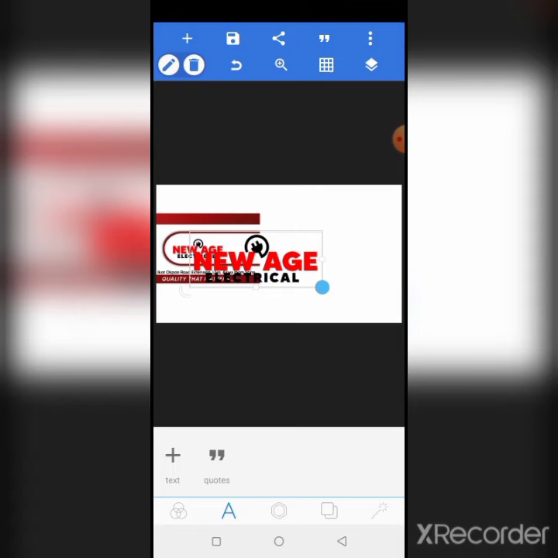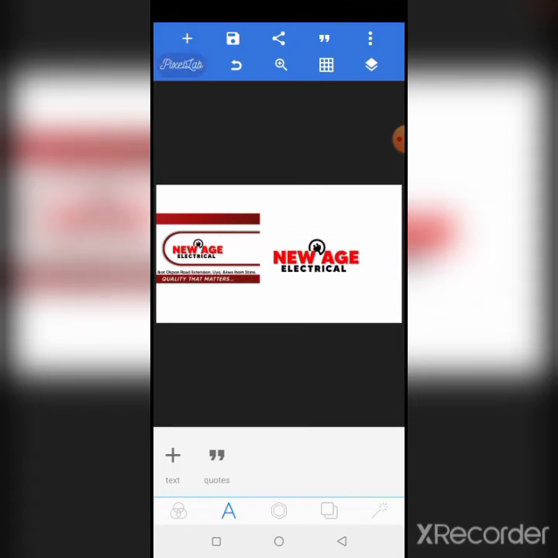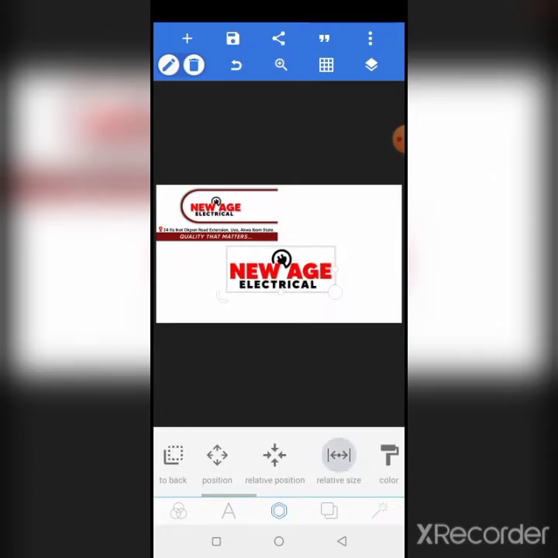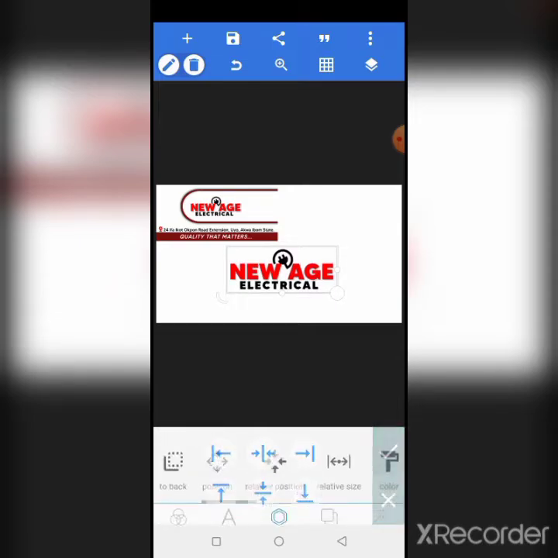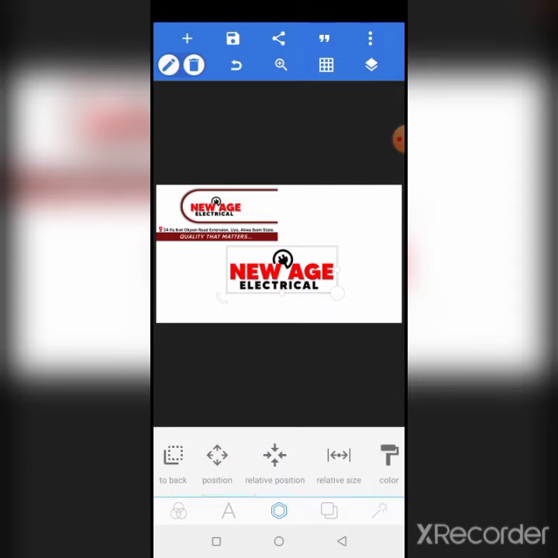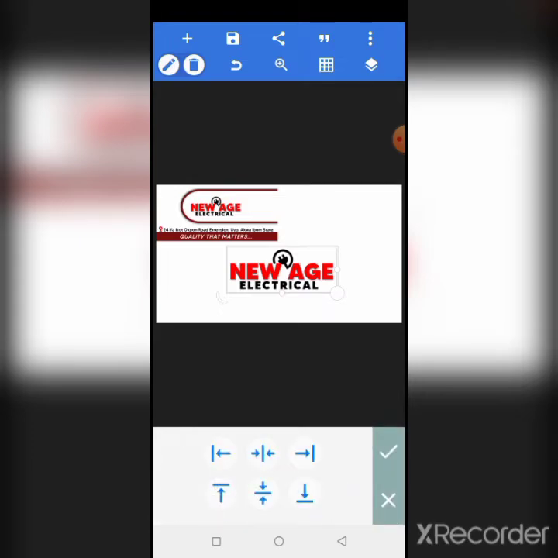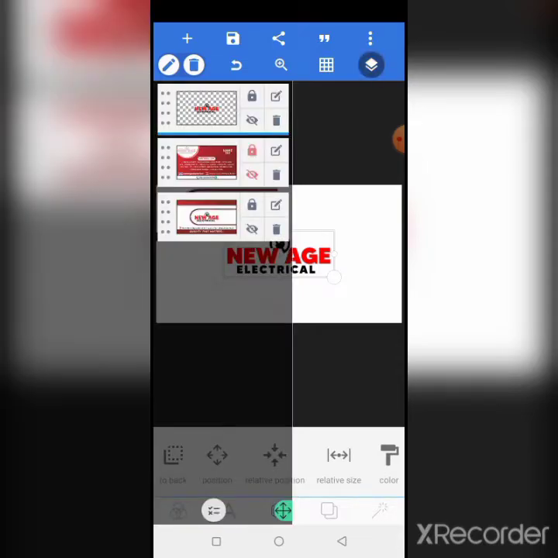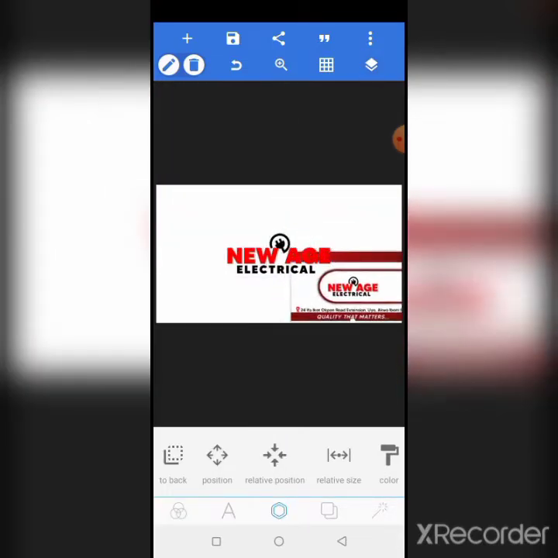So as you can see, I will just increase it a little bit. Let me check the size. 45, I think, is okay. If you watch, I'm using relative position, not position. Relative position will help you position any kind of object when you want to position it at the center. So if I click this place and I click here, I've gotten what I want. So that's relative position. Then I'll just lock the logo. So I'm done with that.